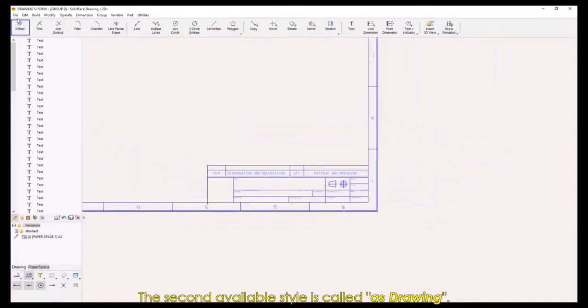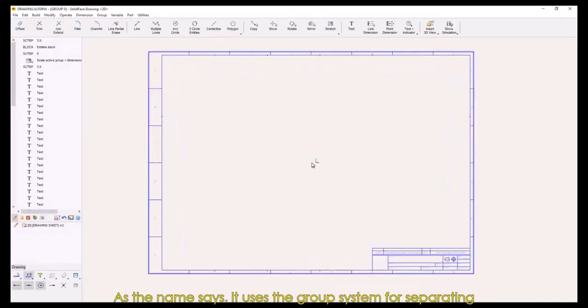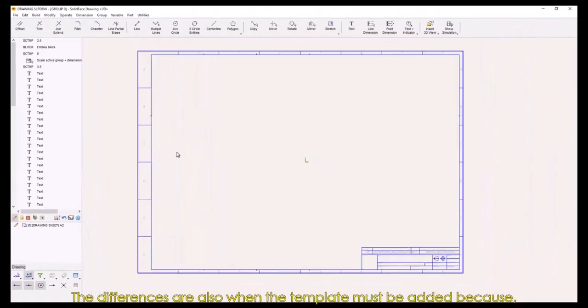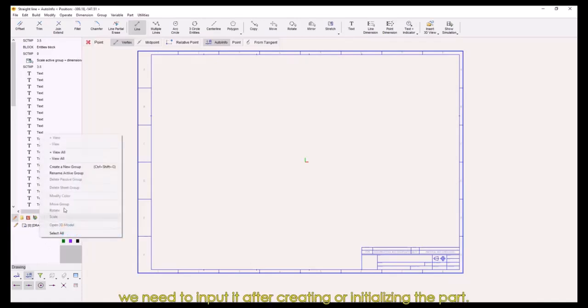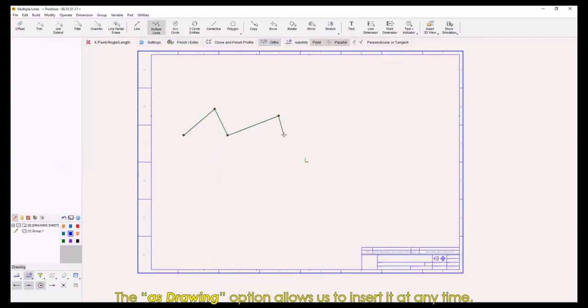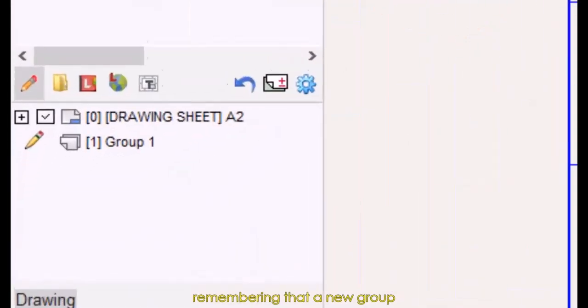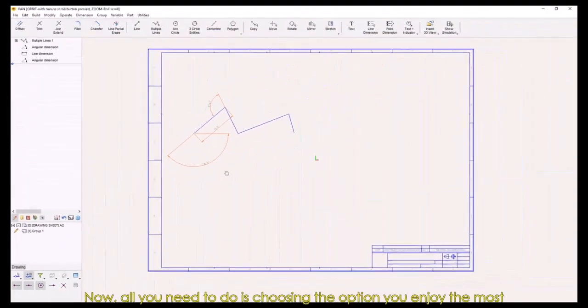The second available style is called As Drawing. As the name says, it uses the group system for separating the template from the project part. The differences are also in when the template must be added, because in the Paperspace option, we need to input it after creating or initializing the part. The As Drawing option allows us to insert it at any time, remembering that a new group with the inserted template will be created. Now, all you need to do is choose the option you enjoy the most.